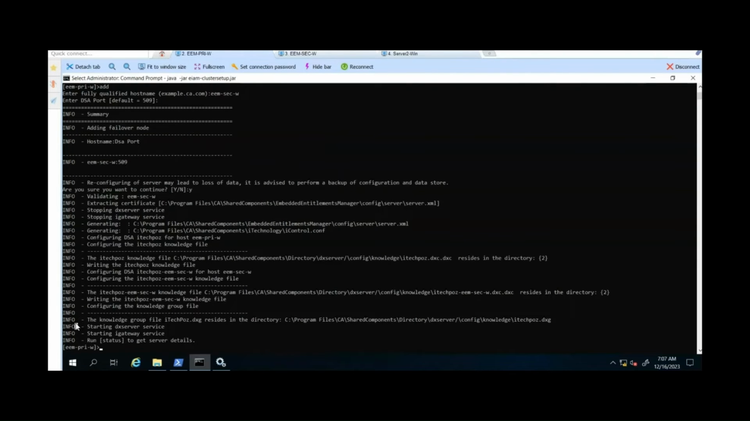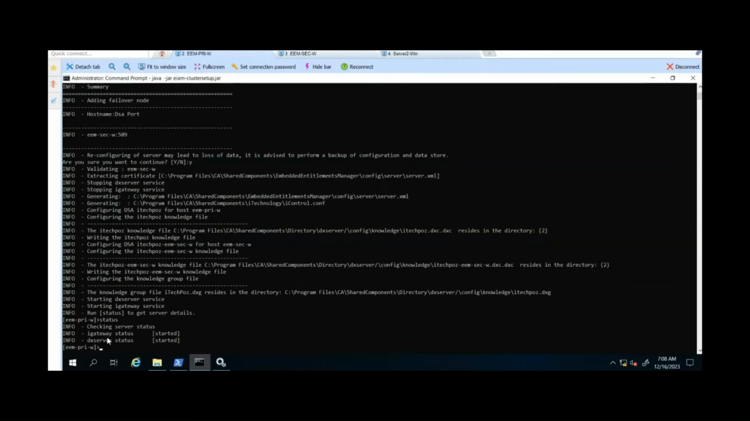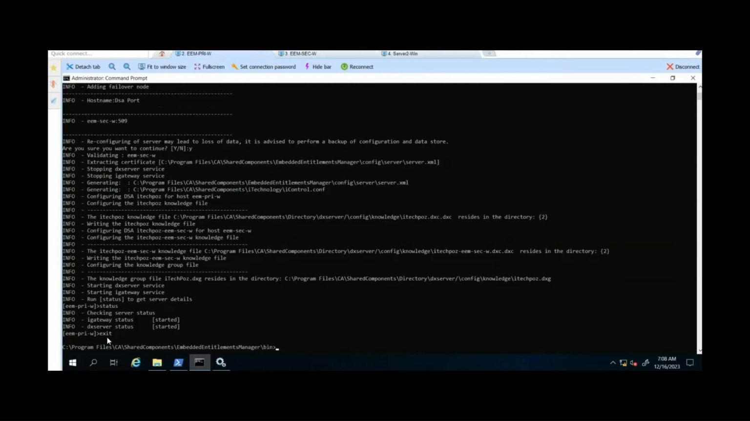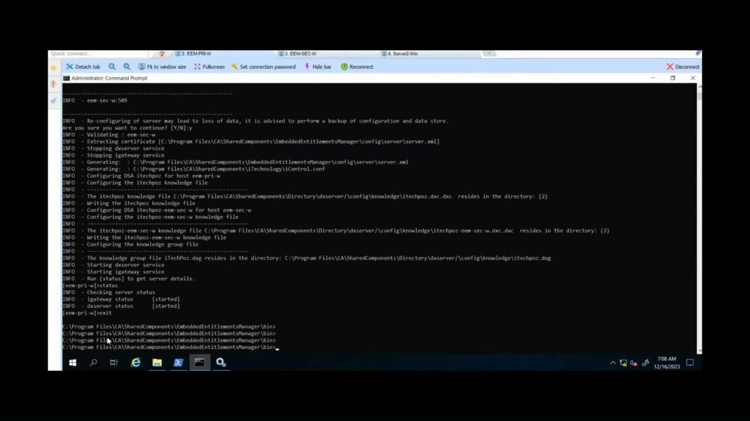The configuration is completed. We enter the status command, and we can see both services have started. Exit the program. We have completed the failover configuration on the primary server. Now we configure it on the secondary server.